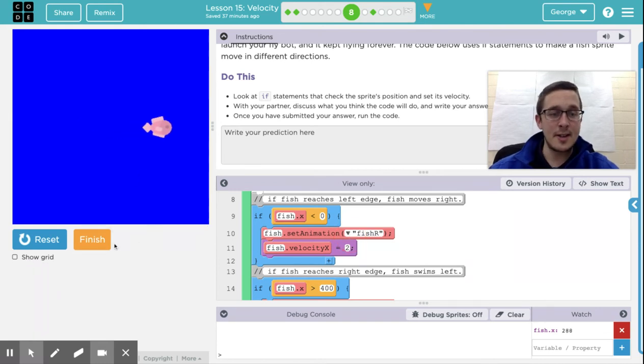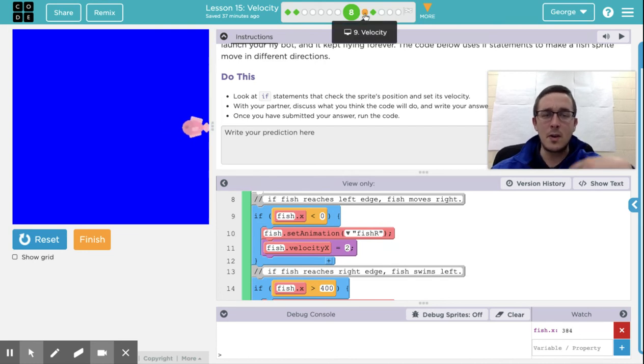A lot of complicated stuff going on here. If you don't quite understand all of it, that's okay. It'll start making more sense as we get through these activities.